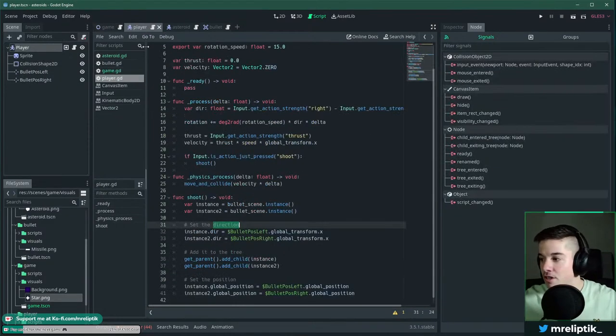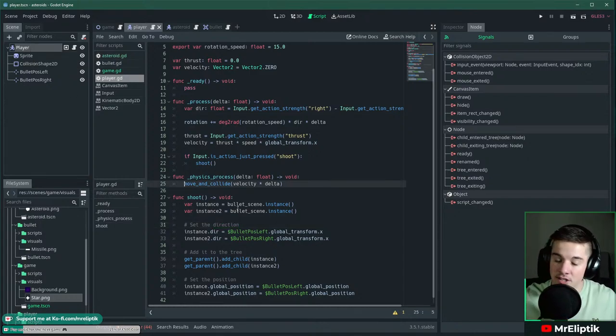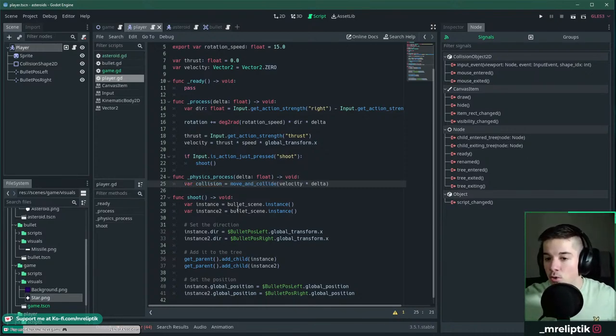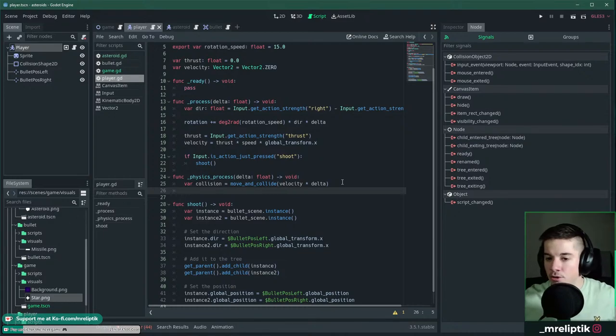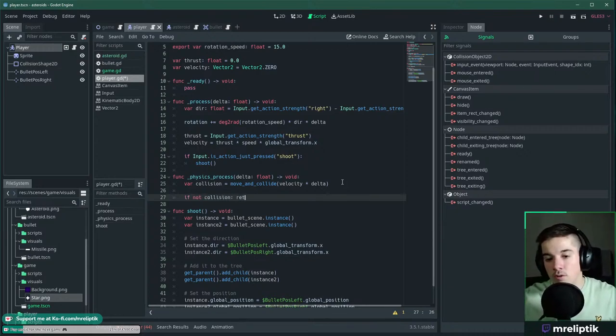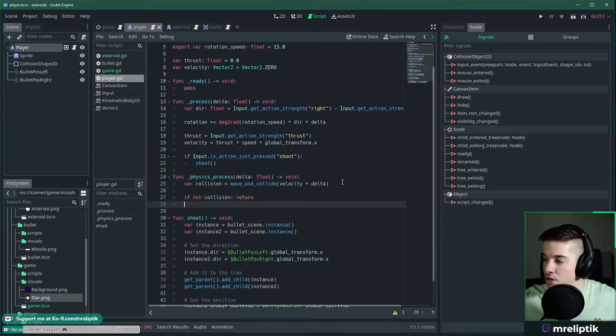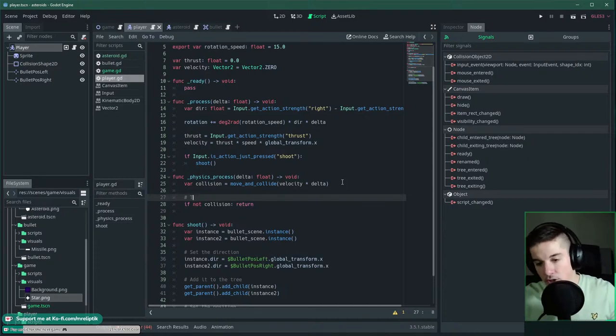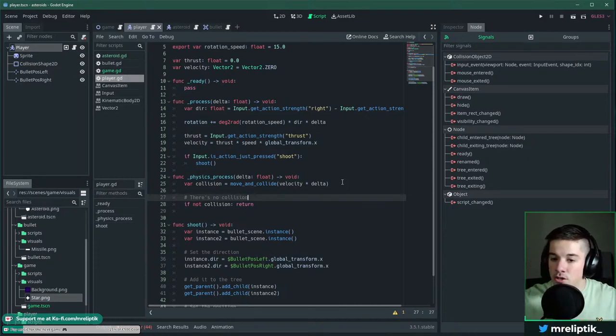So to finish, let's do that. Let's go under the player script. And under the player script, we can do the same thing as we did with the asteroid, right? We can say var collision is equal to move and collide. From here, you know the drill. We've done that just before. So if not collision, we return. It means we don't have to do anything. There's no collision. We can return.